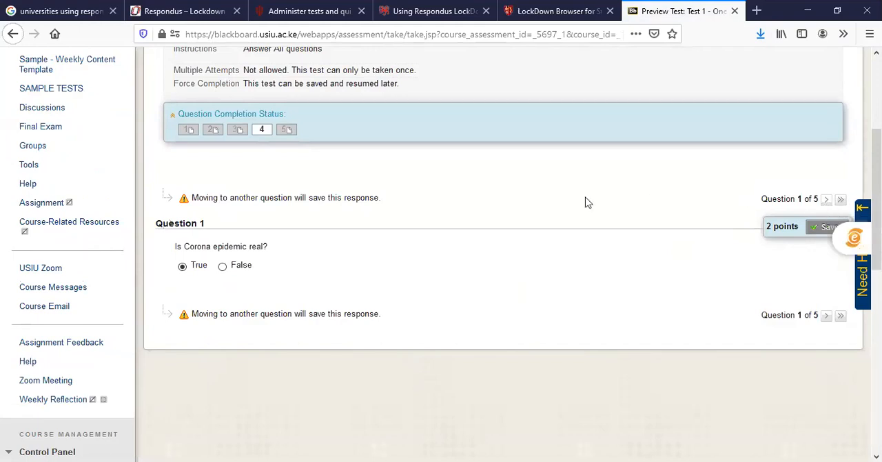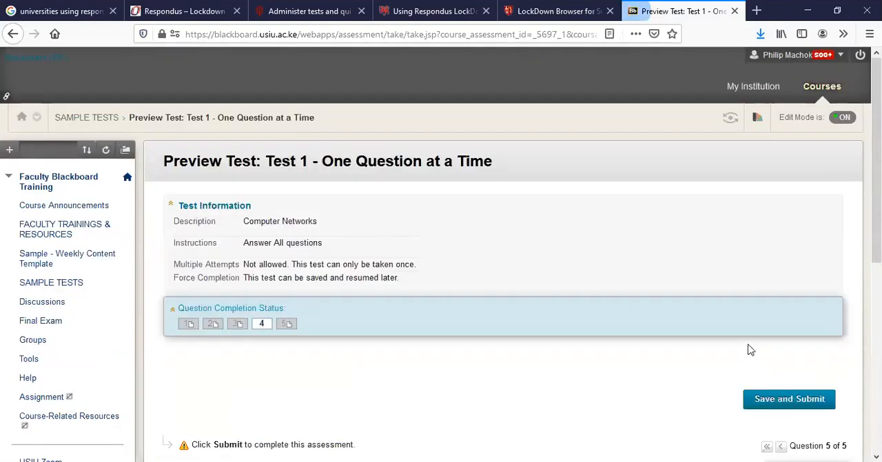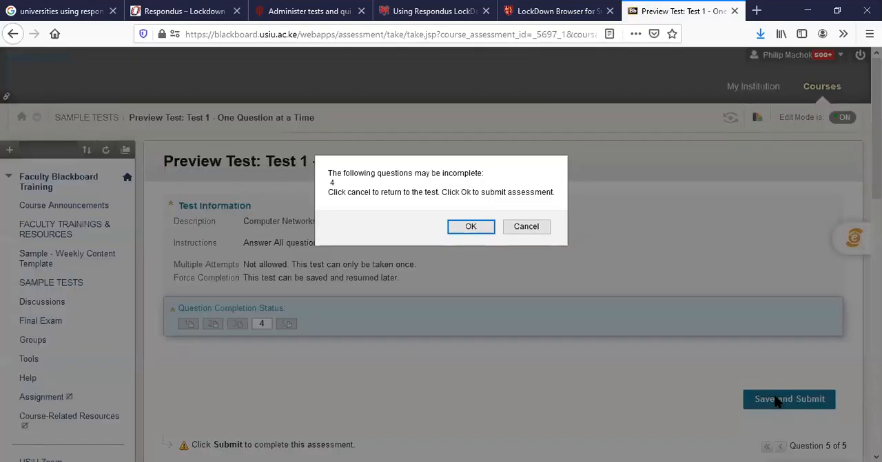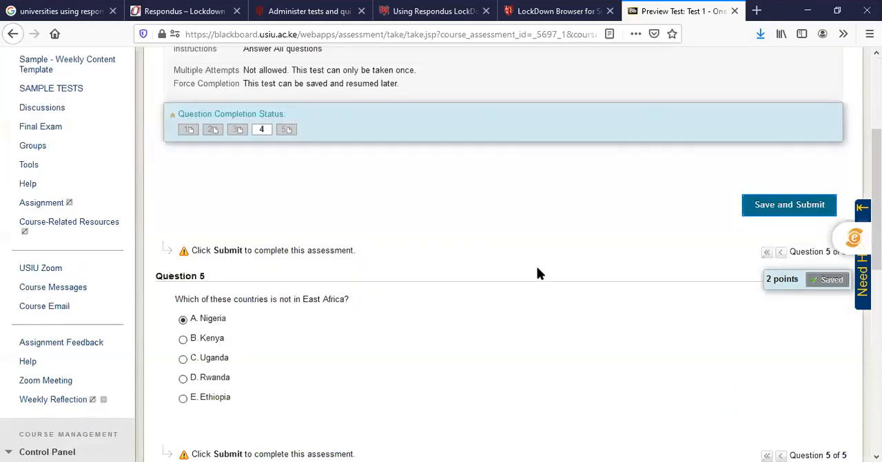When you are satisfied that you have answered all the questions, that is the only time you should click what? Save and submit. Notice that if I click save and submit right now, since I didn't do the other questions, it tells me that the following questions are incomplete. When I say yes, it means I've consented, and that's the mistake students make. They accept and it submits the test. Ideally, you're supposed to go back and see the question that you did not answer. Okay?